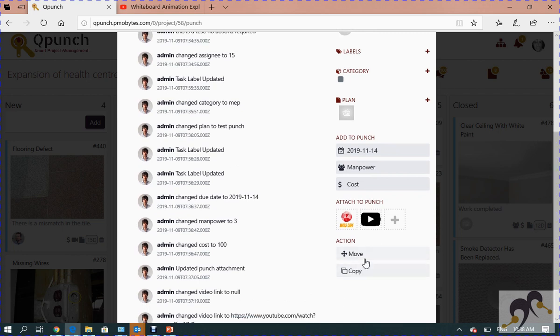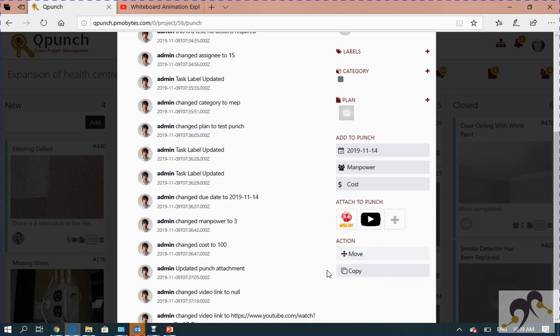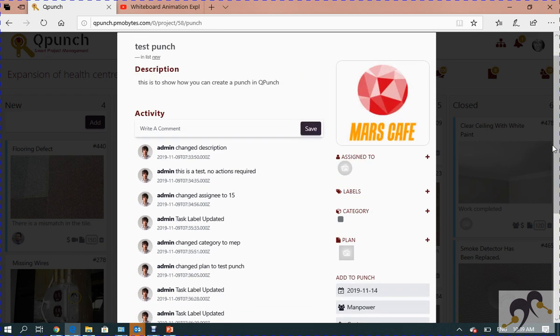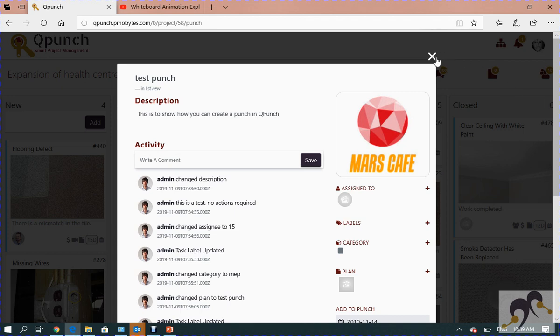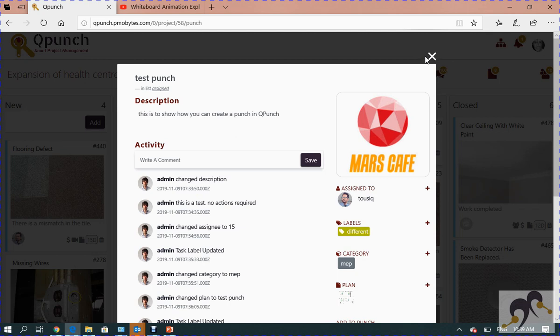And if you want to move or copy a similar punch, move it to a different swim lane, this is possible directly from here. Or copy it as a duplicate, the same punch with the same details that needs to be done twice, that's even possible. Close the punch and you see it here. So all the details have been recorded.